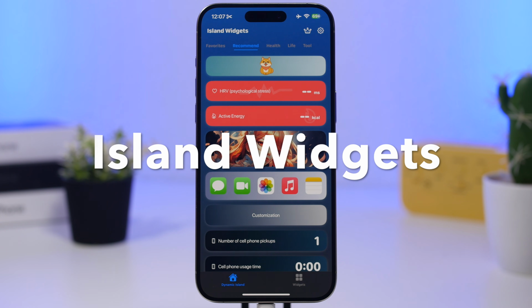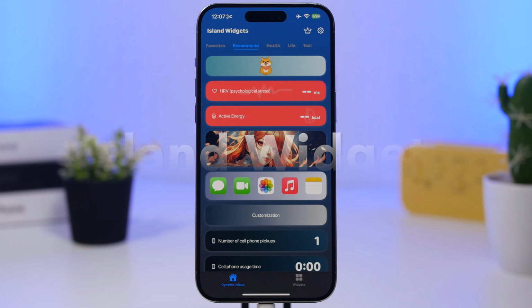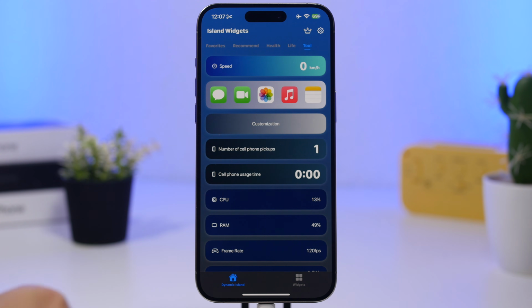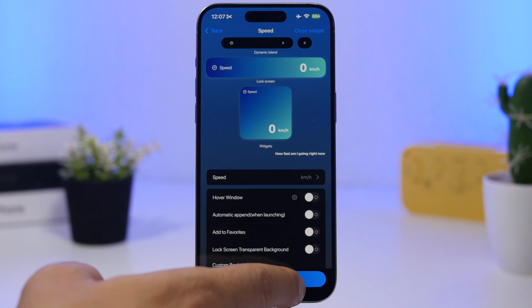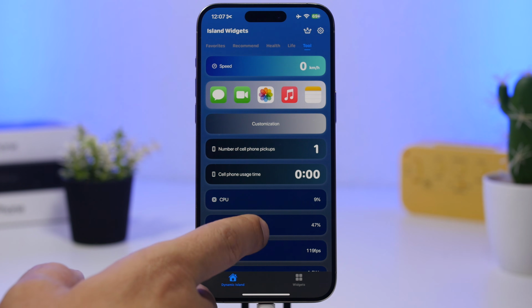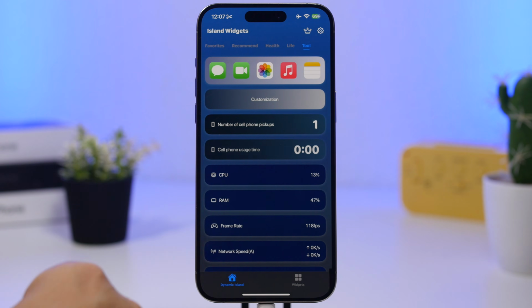Next up is Island Widgets. This will add widgets to your dynamic island. Now here's what I'm talking about. You will have these kind of things right here, like the speed. If I'm in a car, for example, and I'm using this, I can go ahead and add it to my dynamic island right there. Or maybe the cell phone usage time right there, have it on the dynamic island.